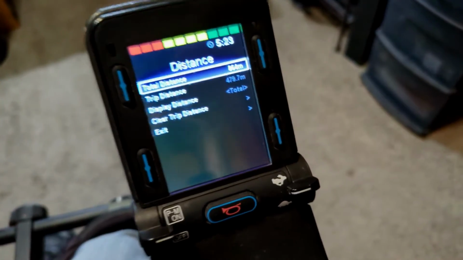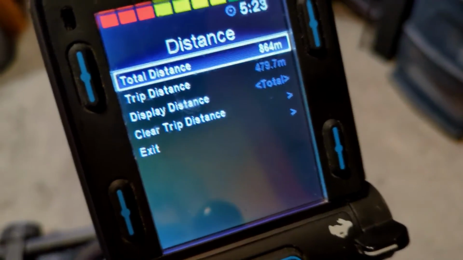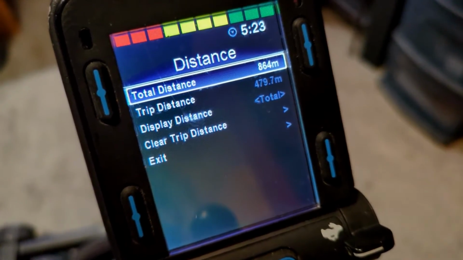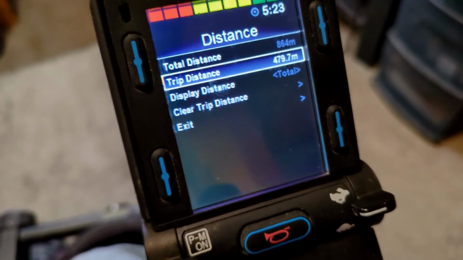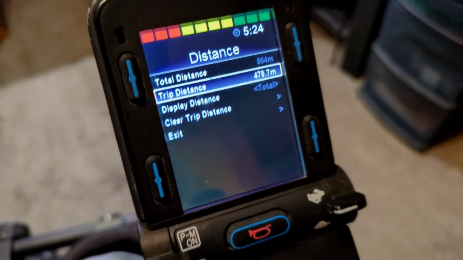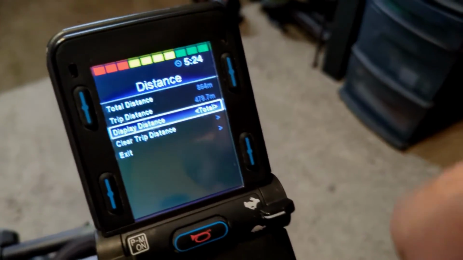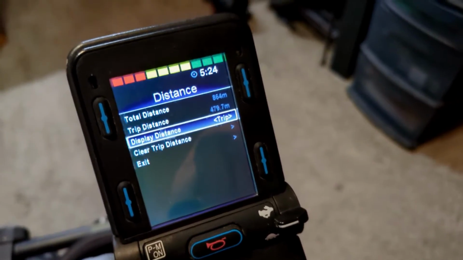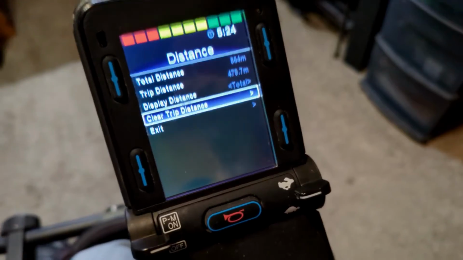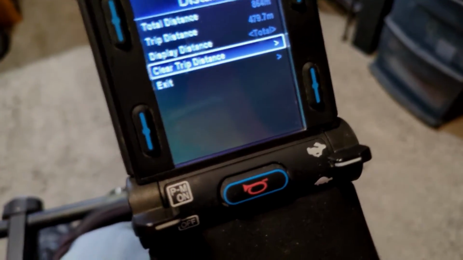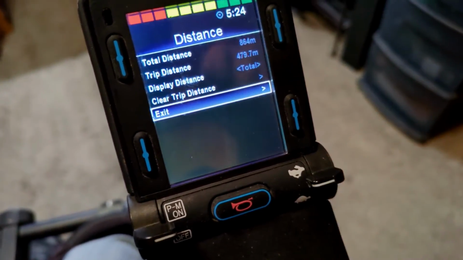The next one is distance. It will show you the total distance of how many miles you have gone. Then you can also have certain trips. So if you want to measure the distance you traveled on a certain trip, you can do that. Display distance, you can have it display the total or the trip distance, and I have it as the total. And then you can also clear the trip distance if you want to start a new trip.